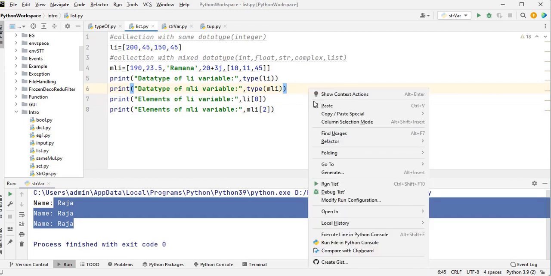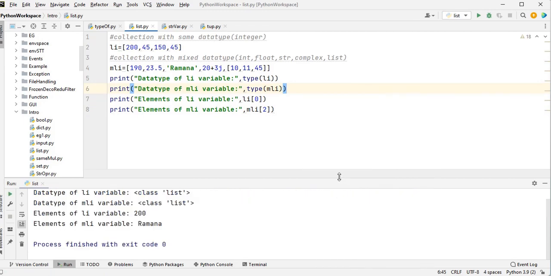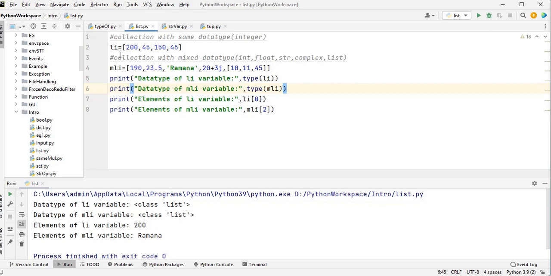Let me execute this one. So what is the result? Here, the data type of the li variable is what? List. And the data type of mli, same, list. But what is the difference?